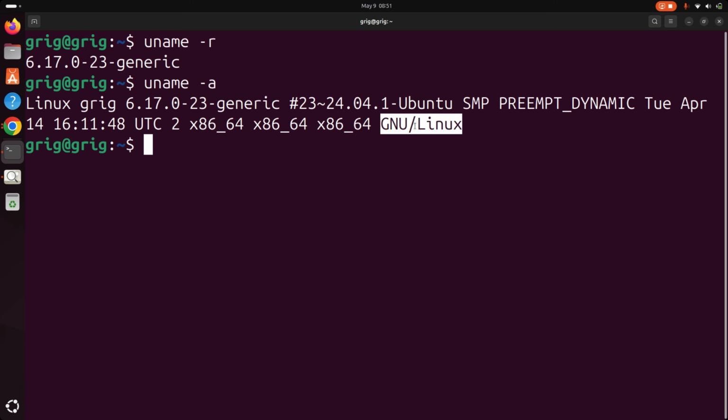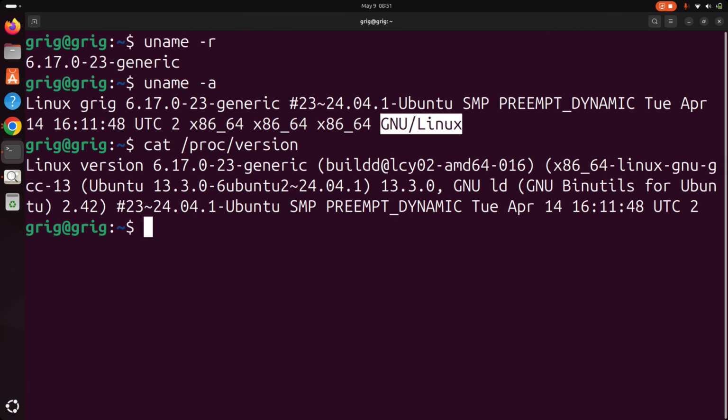You can also check kernel details from the proc file system: cat /proc/version. And we see almost the same information about our kernel.